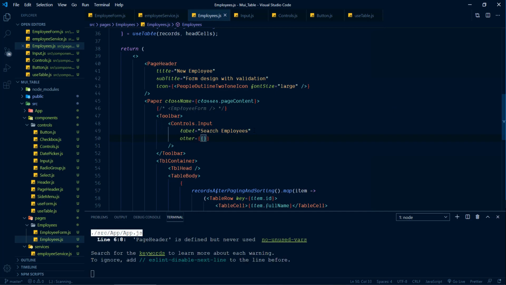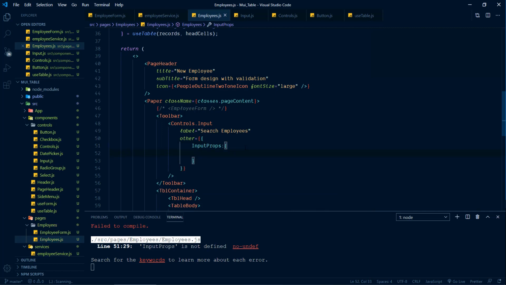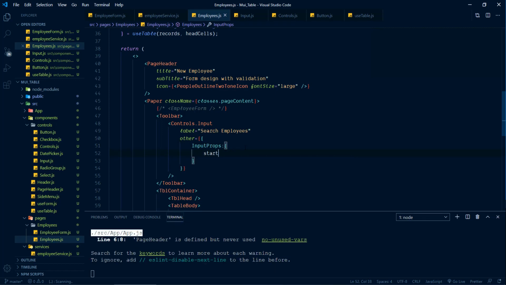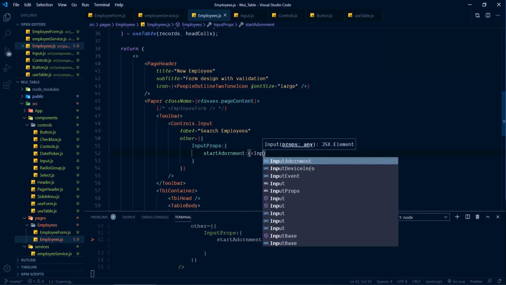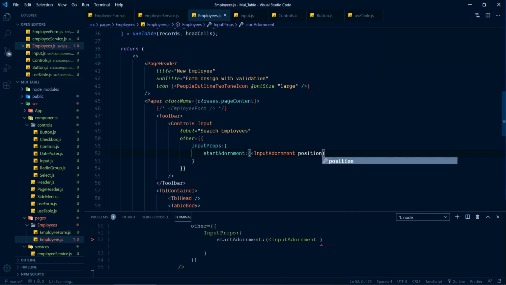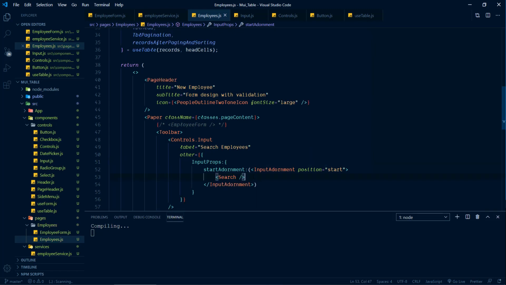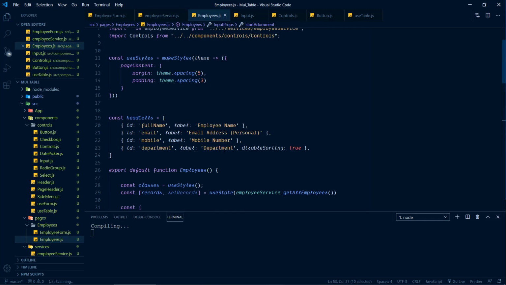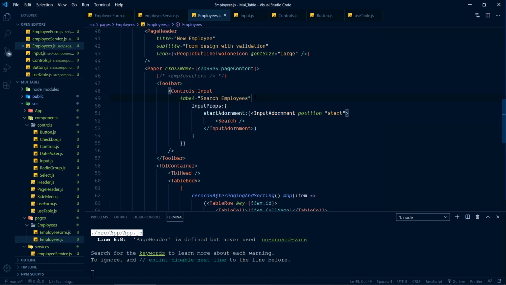Actually, it is an object here. We will pass the property input props. Inside that, we can have this property start adornment. And here we just need to pass the component input adornment. I will set the position as start. Inside this component, we can pass the search icon. Now let's add the import statement for this search icon up here. Sorry, here we don't have to pass the extra properties inside another object here.